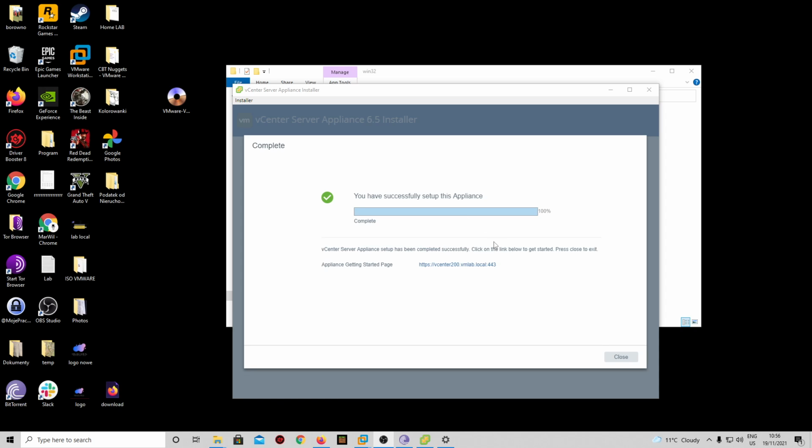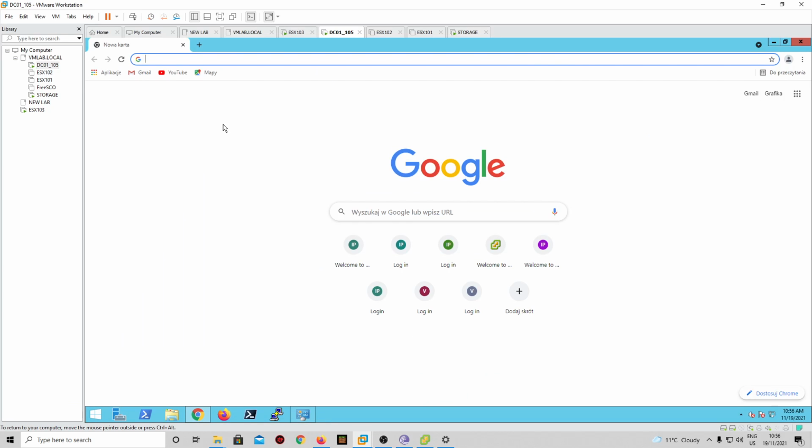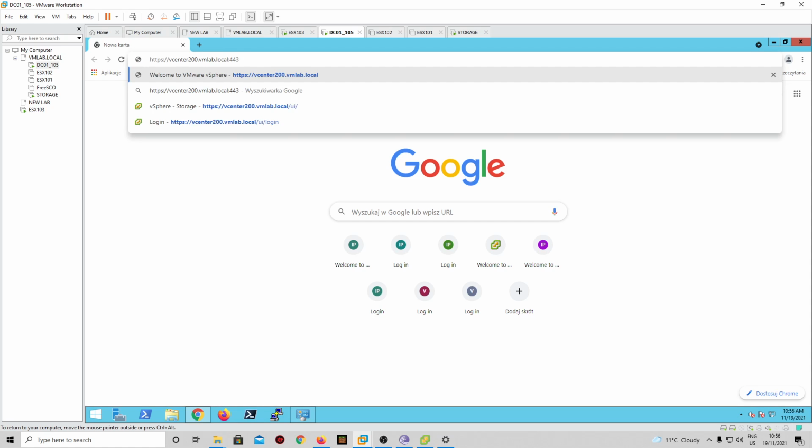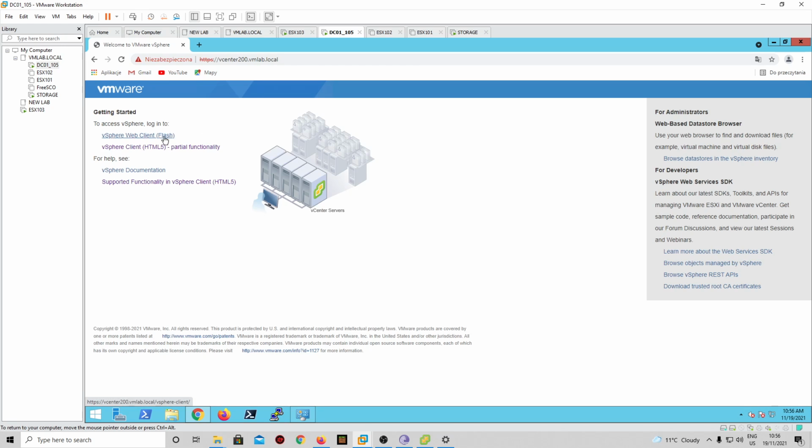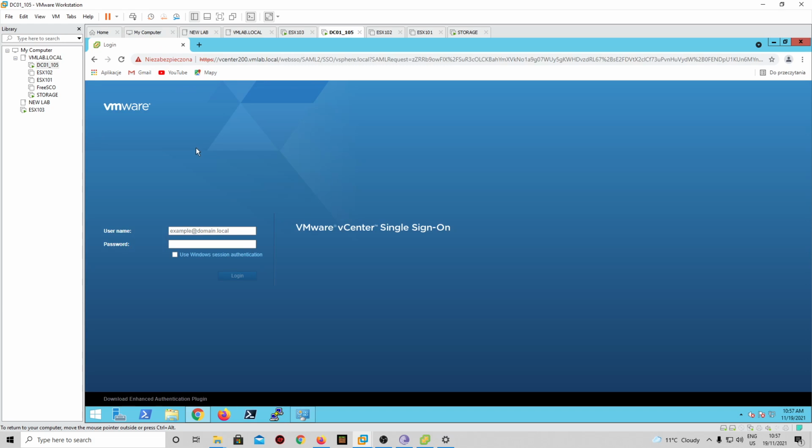Okay, so the second stage is already done. As you can see, it successfully completed. At the bottom, you've got the getting started page, so you can copy it. I will open my domain controller and paste it in the web browser. Flash is not used anymore because Flash Player is end of support, so it's end of life. Sorry. So just go for the HTML5 client, administrator at vSphere local. We didn't set up domain controller authentication, so we just use the administrator account.